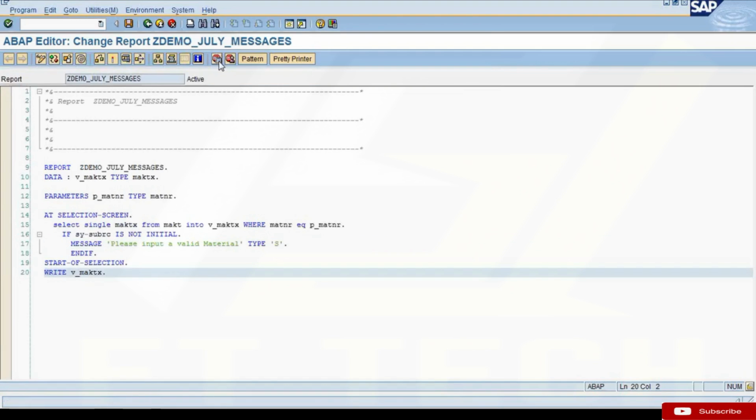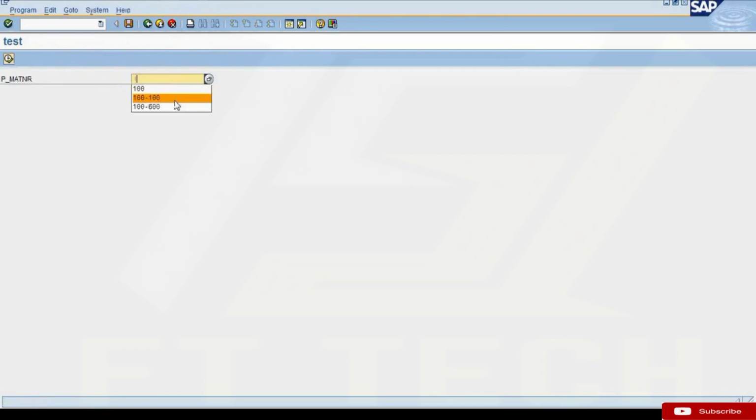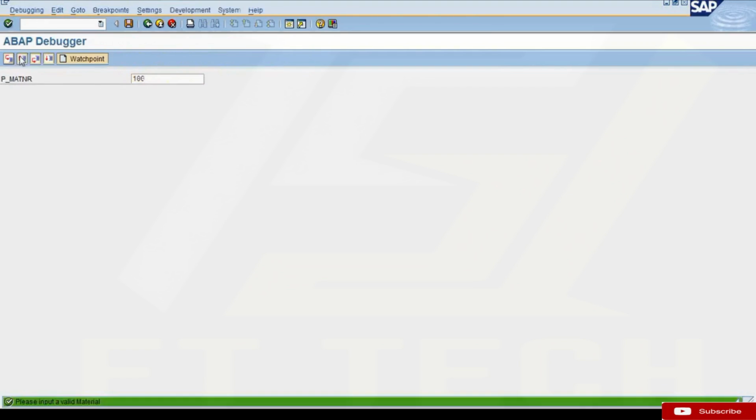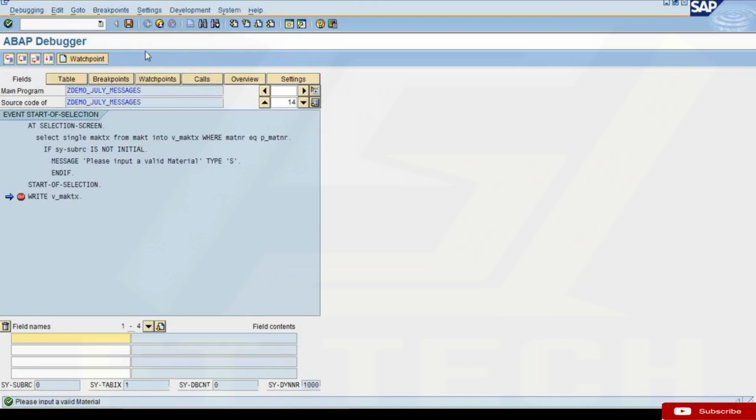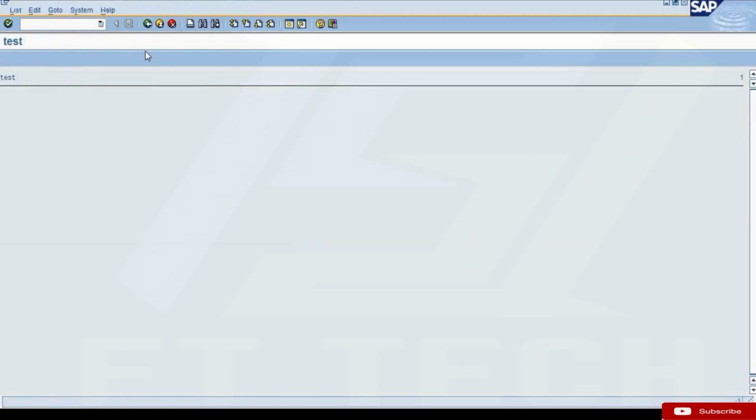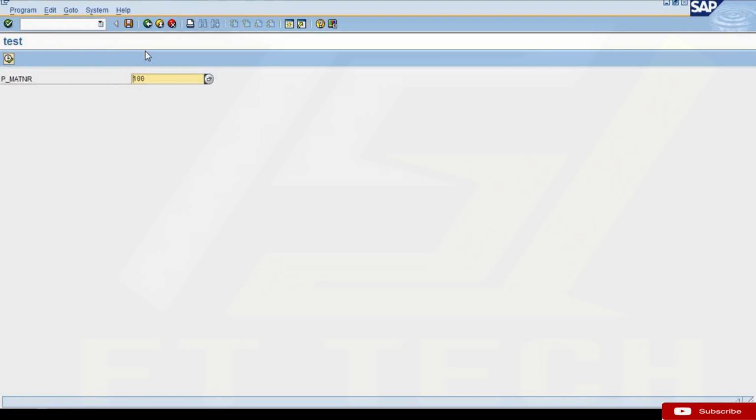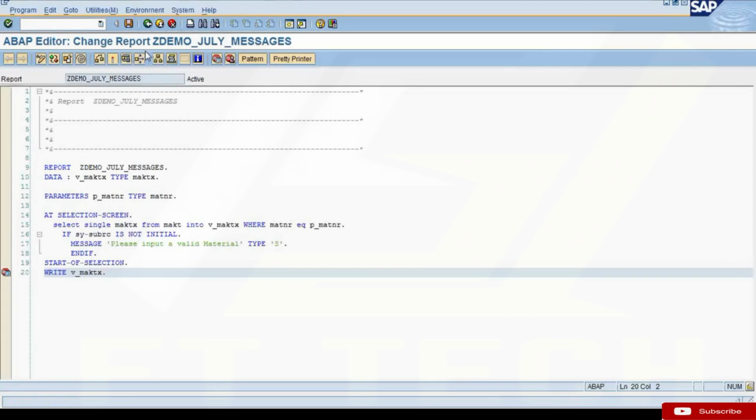For example, if I keep a breakpoint here, that's the reason I removed the breakpoints. Type S message, it is showing me on this screen. So whichever is your next screen, on that screen it will show. So on that final screen there is no message. Okay, so these are the different types of messages that you can show to the user.